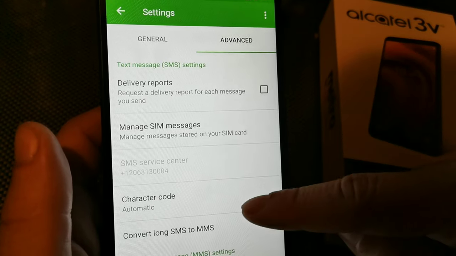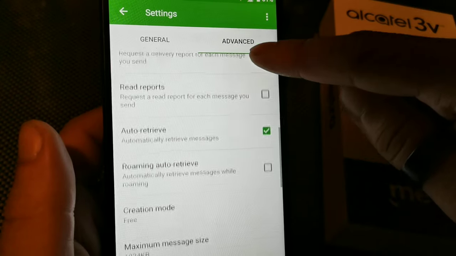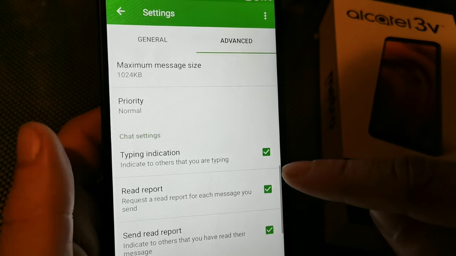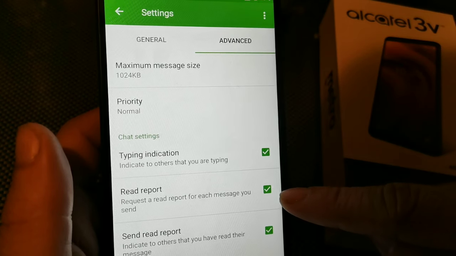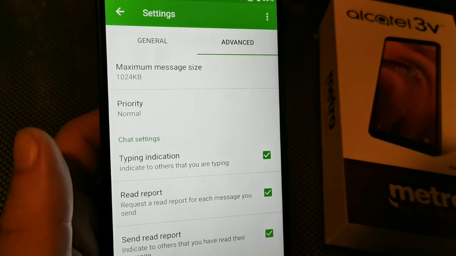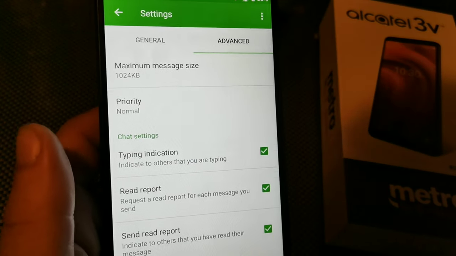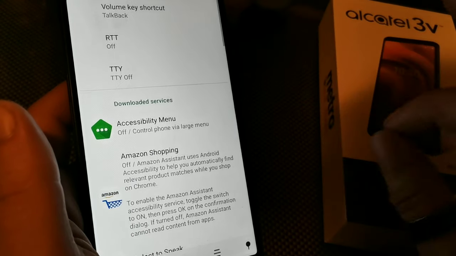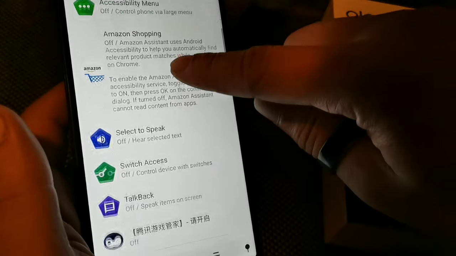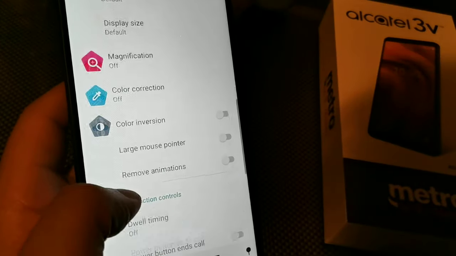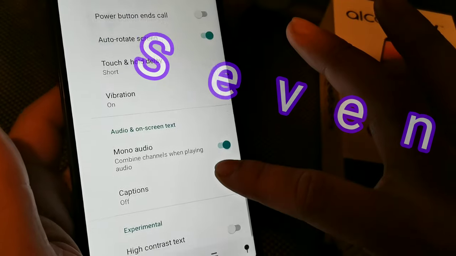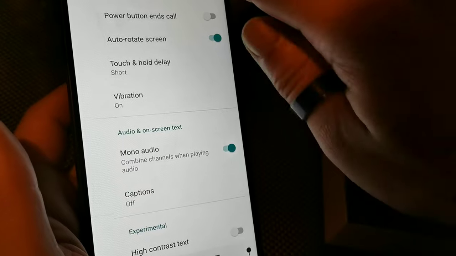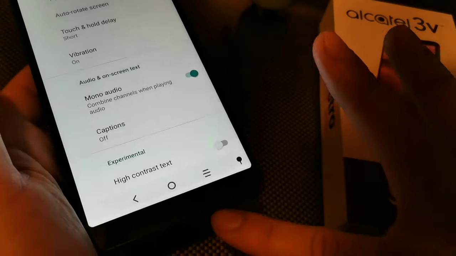Go to advanced, then you're going to go down and look for the features right here where it says typing indication, where it's already checked on, and read report, so you can see when someone is typing and when they have received your message too. Now, one of my favorite features is in accessibility, and it has to do with the surround sound speakers. So just go down and hit mono audio, which will combine channels when playing audio at the top and bottom too.